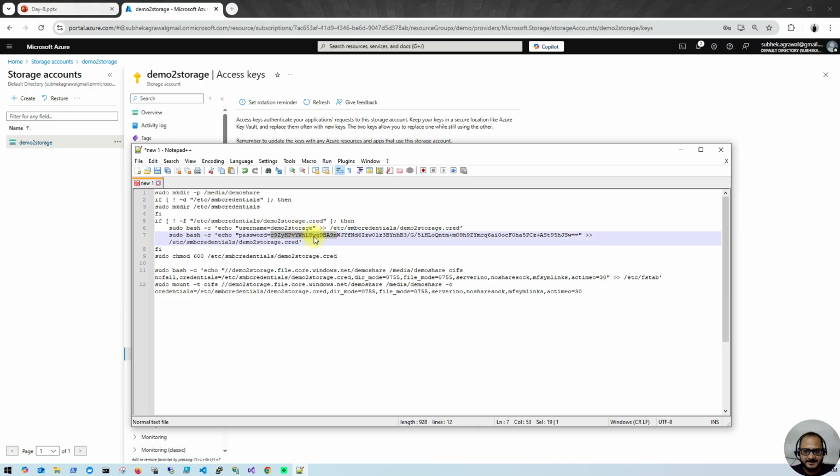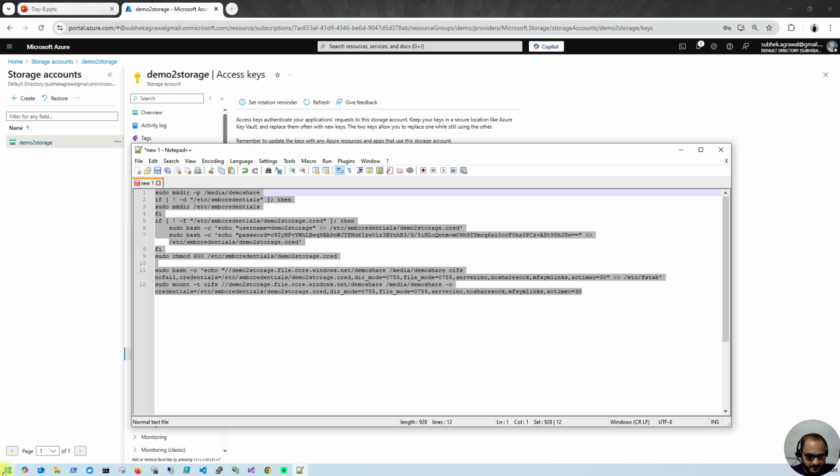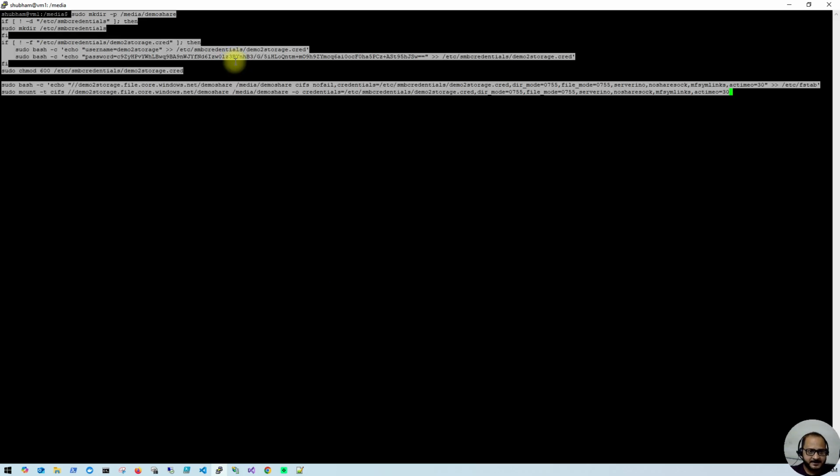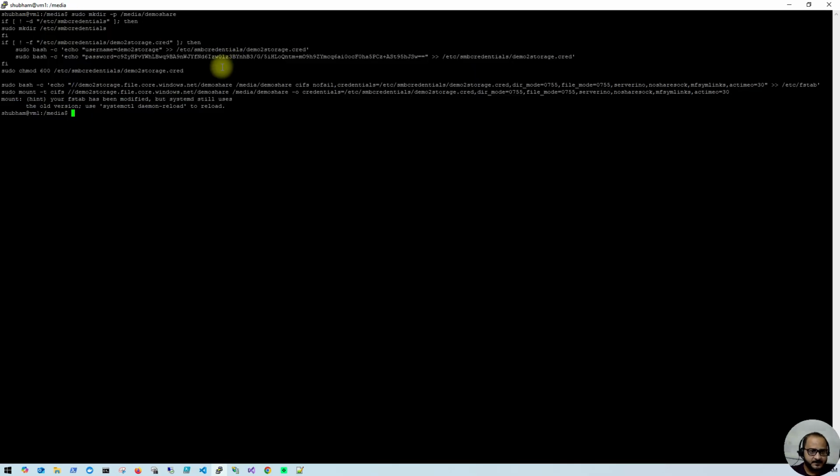These details we are going to save under the file /etc/smbcredentials/demo2storage.cred. So we are going to create a cred file, and there we are going to store our credentials like username and password. Now let me copy this content and go back to my PuTTY terminal. Let me clear the screen, paste it and run it. You can see it's successfully mounted.